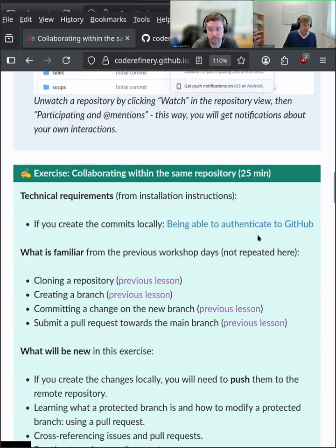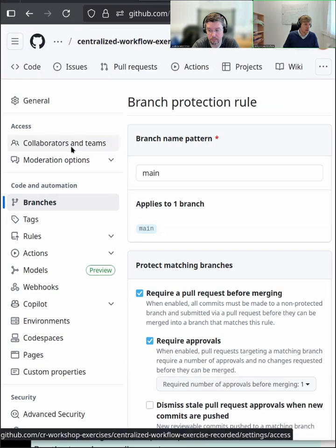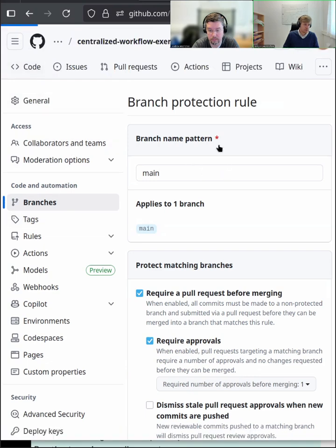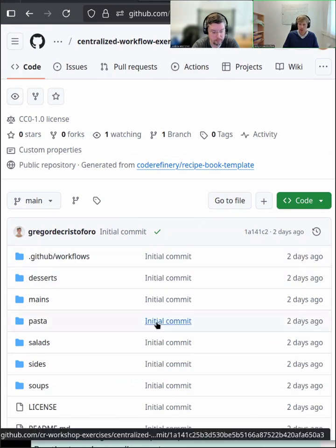Okay, so much about the whole UI stuff in GitHub, but let's go to the lesson itself. So we will work now with this recipe cookbook. It's basically a collection of different recipes in this repository. Let me open that repository once again. So if you go now to the code, I'm now in this repository that those of you will work with who choose to work individually with us. We are in the centralized workflow exercise recorded repository.